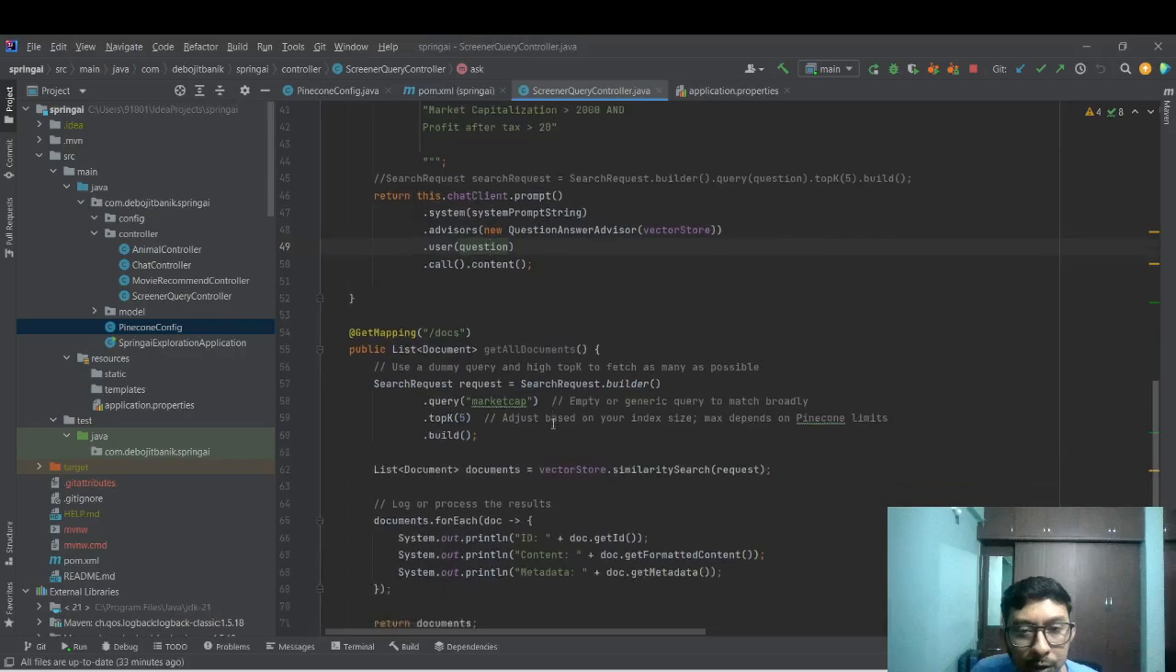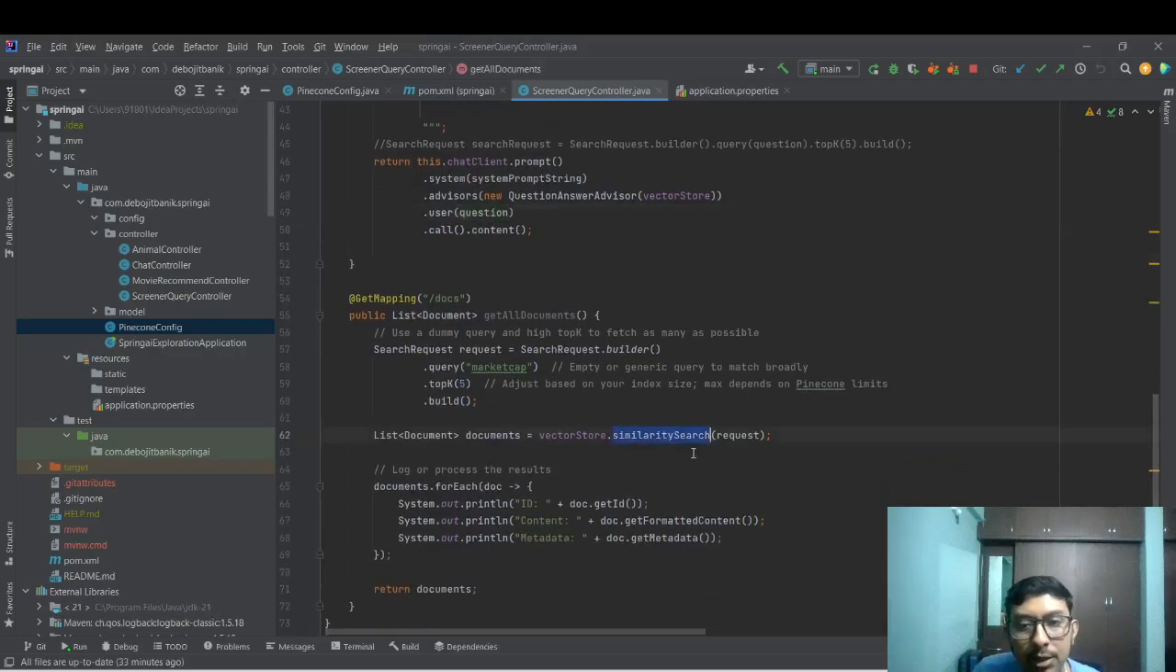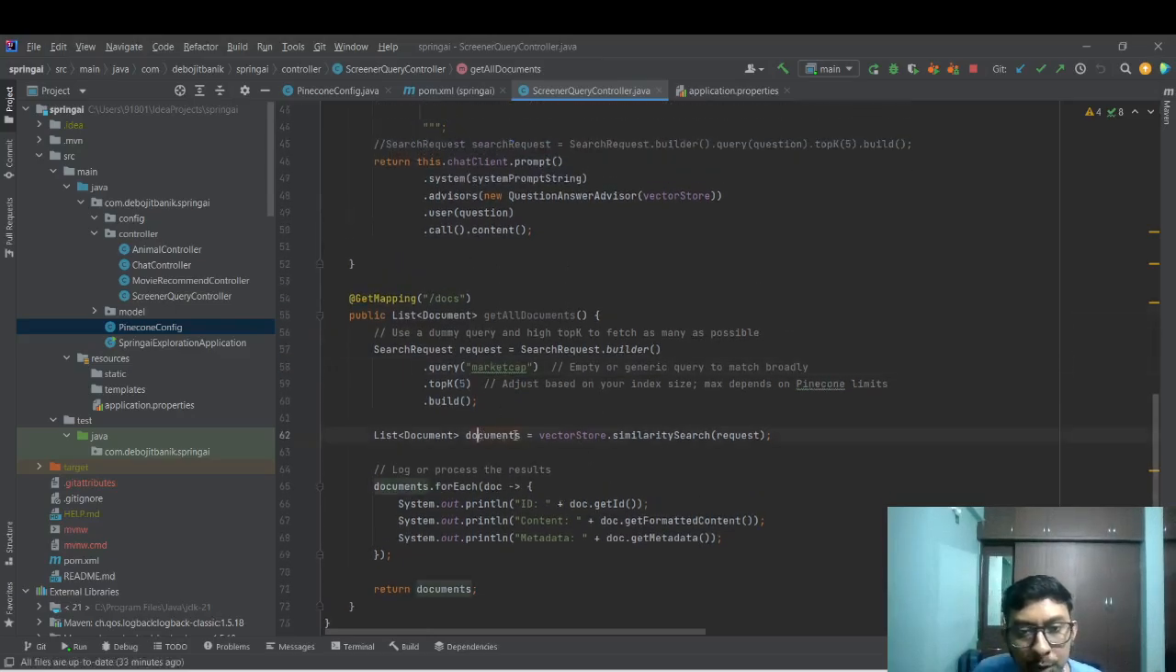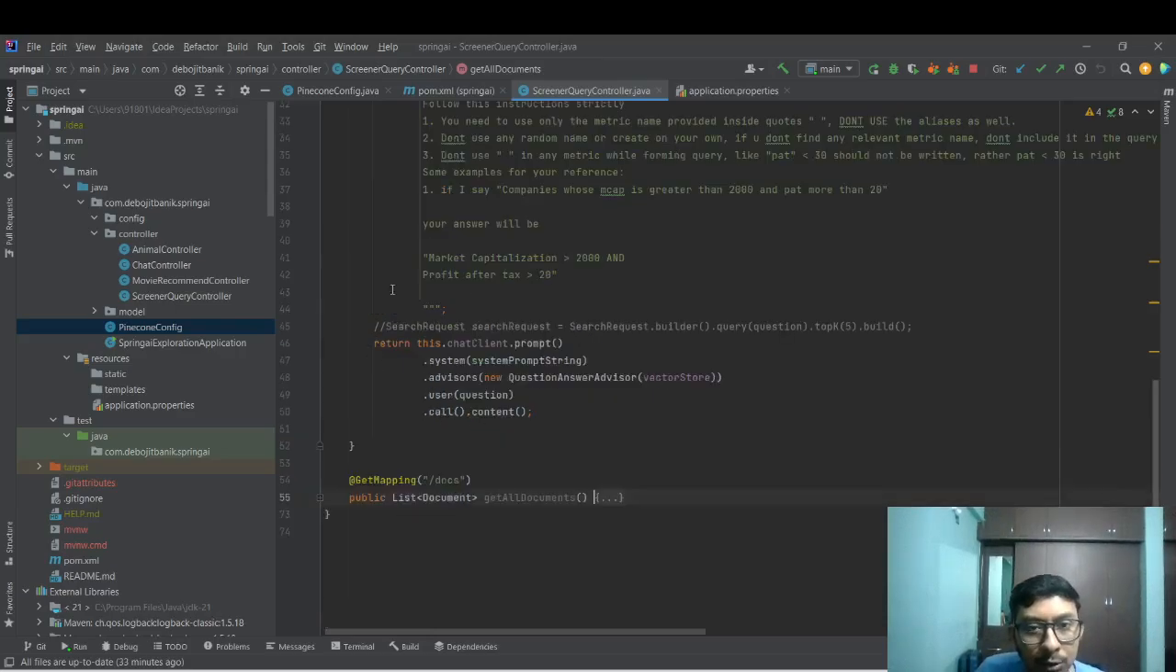Internally, it works like you are doing a similarity search query. If you see, it will be the question and the top 5 relevant data we are fetching, and these are the documents. We'll pass these documents. This is the information which will go into the context window, right? So this is what happens internally, which is being handled by the question answer advisor. So this will do all of that. And so this is it, we are all ready.